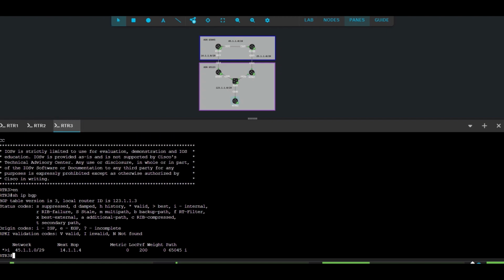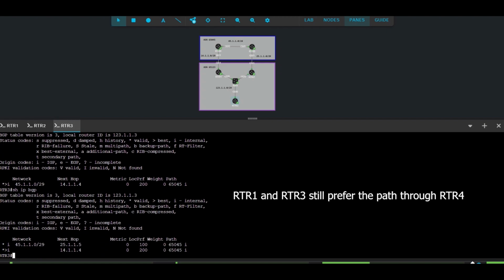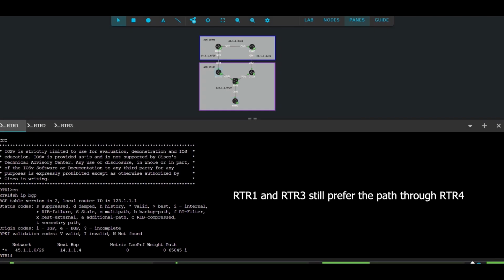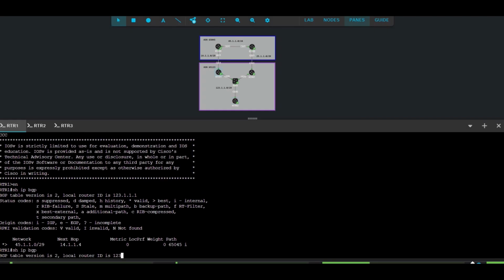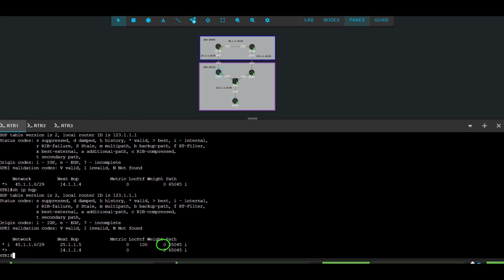Viewing the BGP tables of router 3 and router 1 will reveal that their decisions have remained unaffected. The route that they now have from router 2 has a weight of 0. This is because weight is specific to the individual device and is not advertised to any neighbors, internal or external.